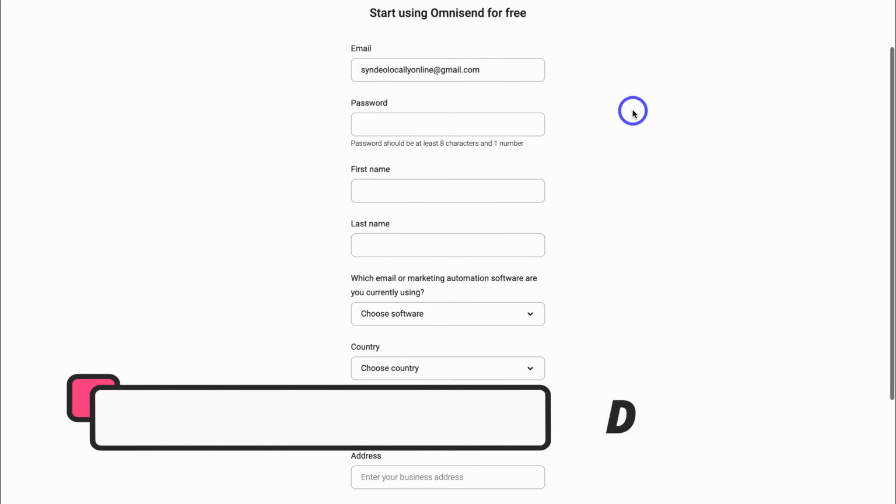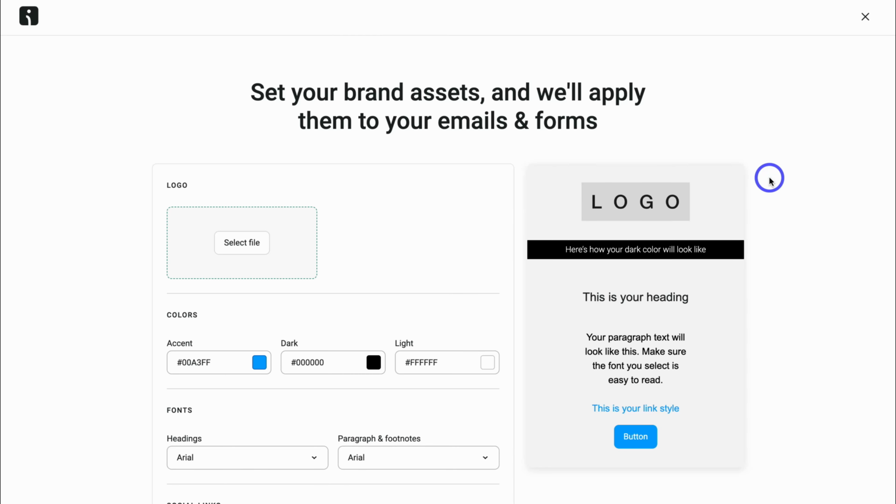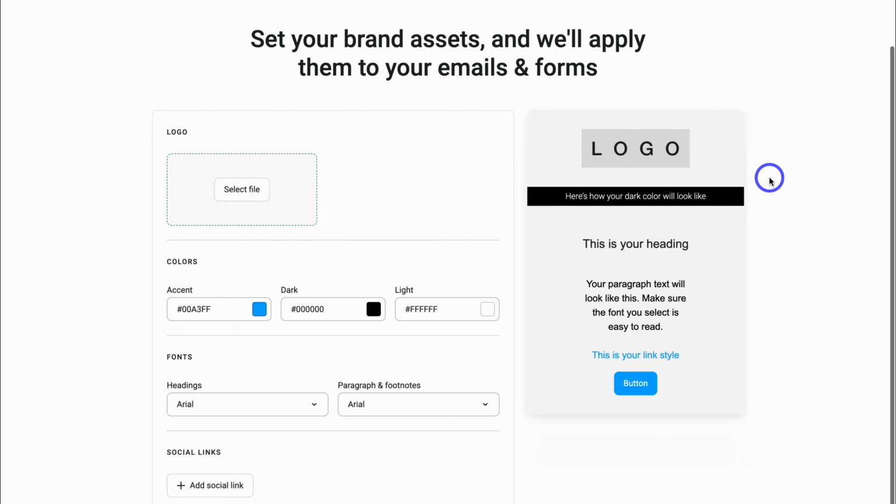just need to add our details. Then once you've added your details, go ahead and click on Get Started. And make sure that you head over to your email inbox, find the Omnisend email, and verify your account. Then here, what we want to do is set up our brand assets. This is going to make your life a lot easier when creating email campaigns and forms inside Omnisend because all your branding will be automatically added to your assets.